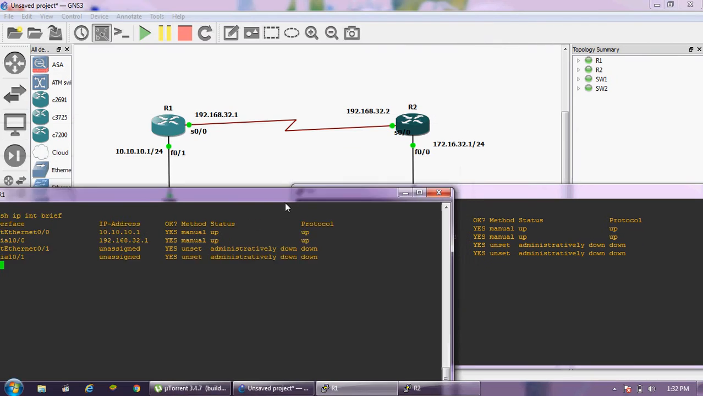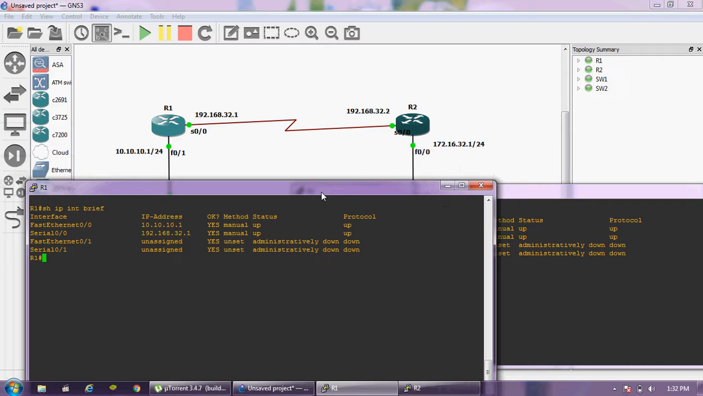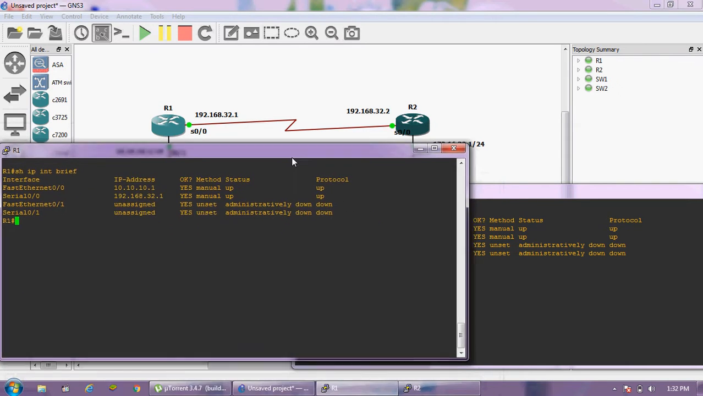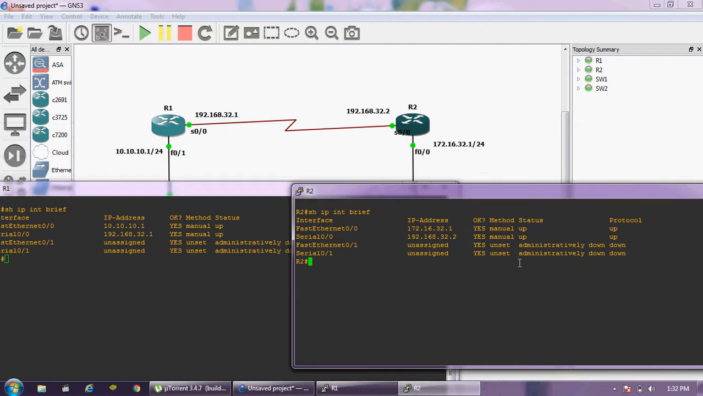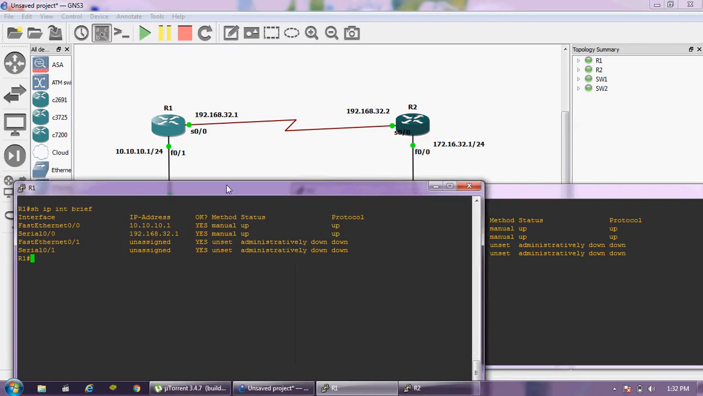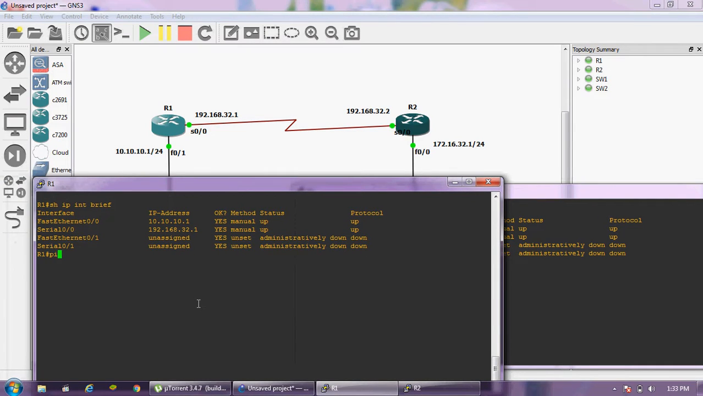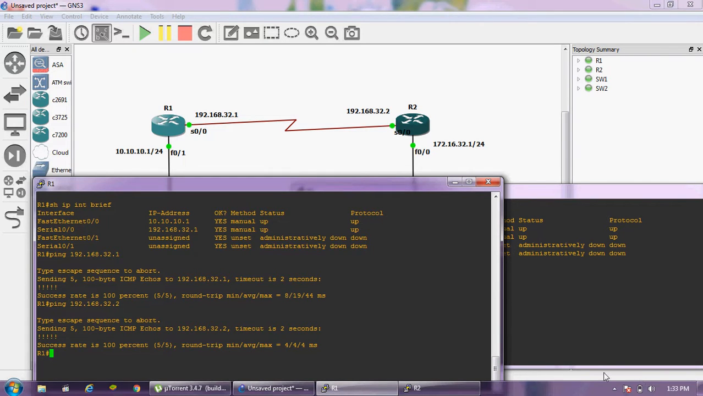Okay, let me check. 192.168.32.1, 10.1.1.1, 170.16.32.1, 170.16.32.2. Yes, both are the same, fine. I'm checking whether the other side, the next hop, is reachable or not. 192.168.32.1 is the local IP address and .2 is the other end. Okay, great. I'm able to reach both sides.